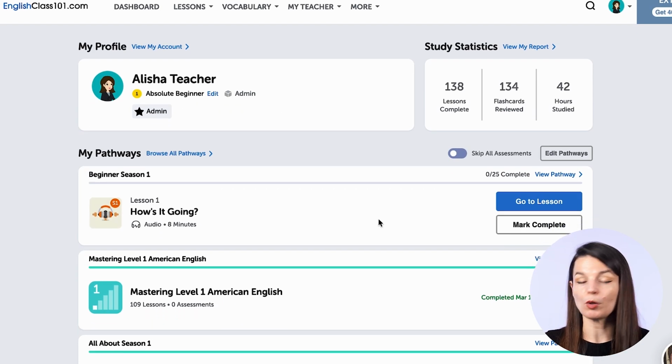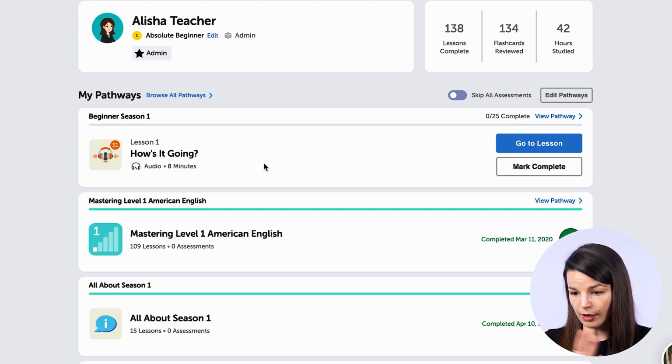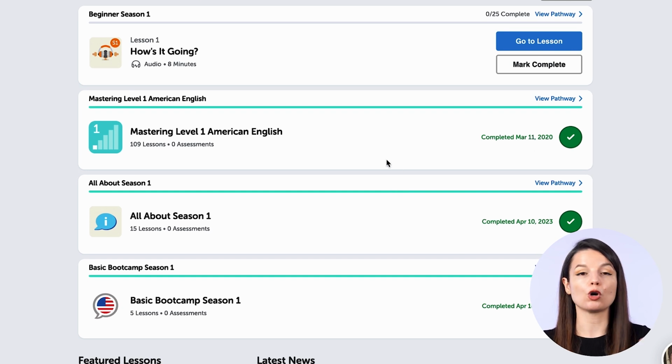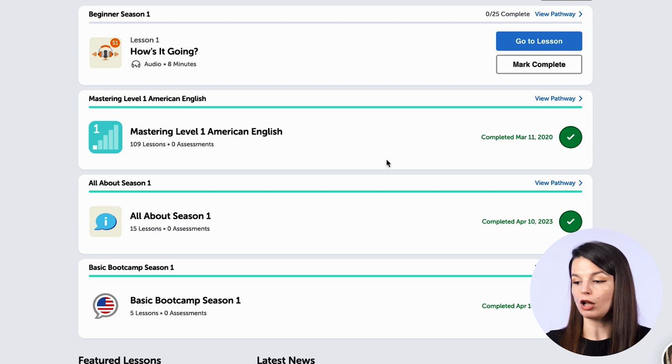Then the last thing that I want to talk about is regarding the pathways section. So let's say that you reach a point where all of your pathways are green, right? How do you go on to the next level? Like if you finish all of the level 1 things, how do you move on to the next level?